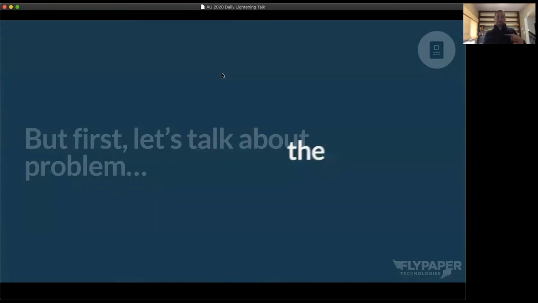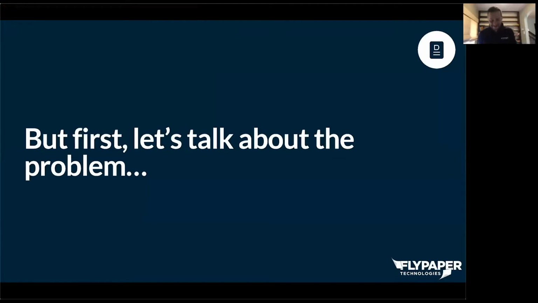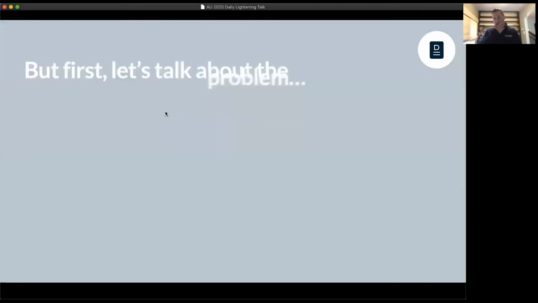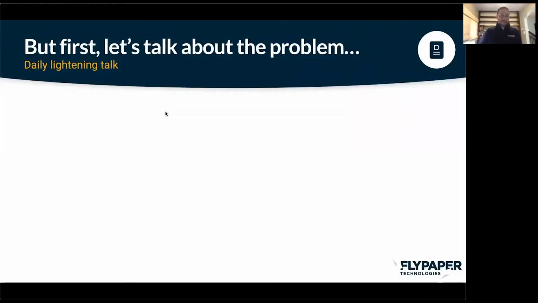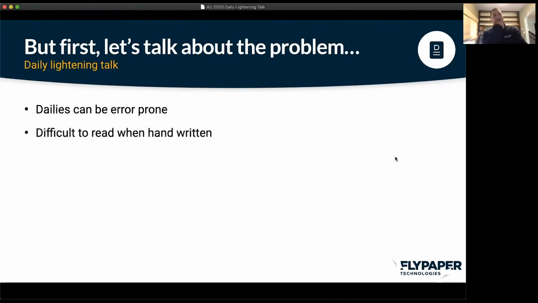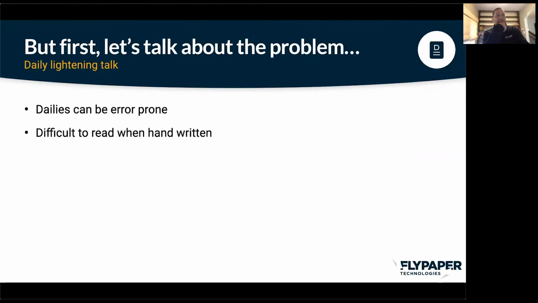Before we get into all the details about FlyPaper Daily itself, I think it's important to spend just a moment talking about what the problems in superintendent daily reporting are as a subject. A lot of times, superintendent daily reports can end up being error prone, and this most commonly happens in the form of superintendent dailies being handwritten, which surprisingly is very common.